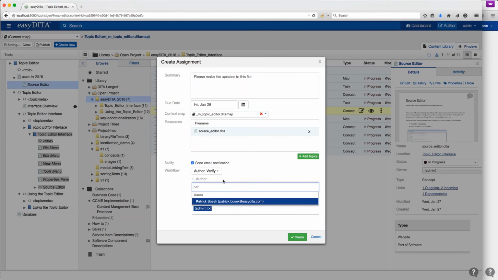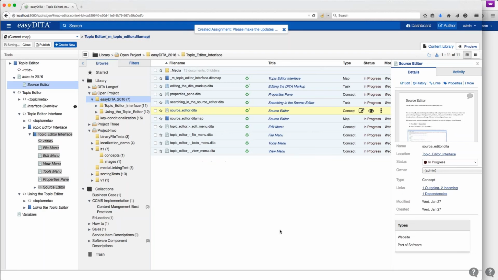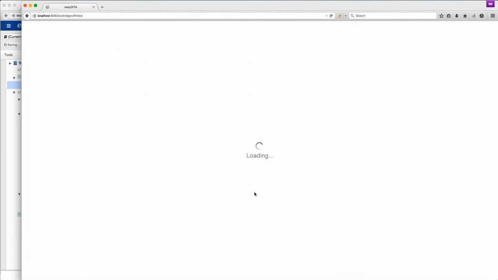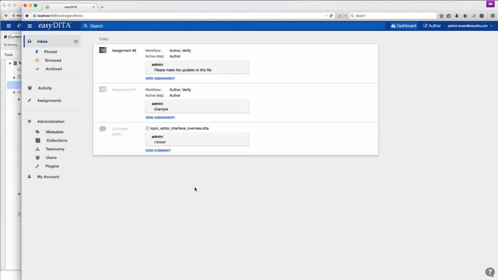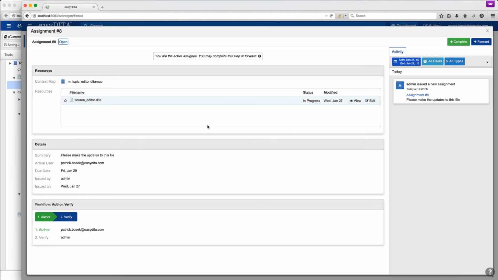So now I'm just going to find my other user and assign it to the author step. Click Create. This is going to send my user an email. It's also going to present a new item in the inbox. So we can see there's assignment number 8. It's just popped up into our inbox. So clicking on this View Assignment link, this is going to present us with the same interface as clicking on the View Assignment link in the email that was sent to us.